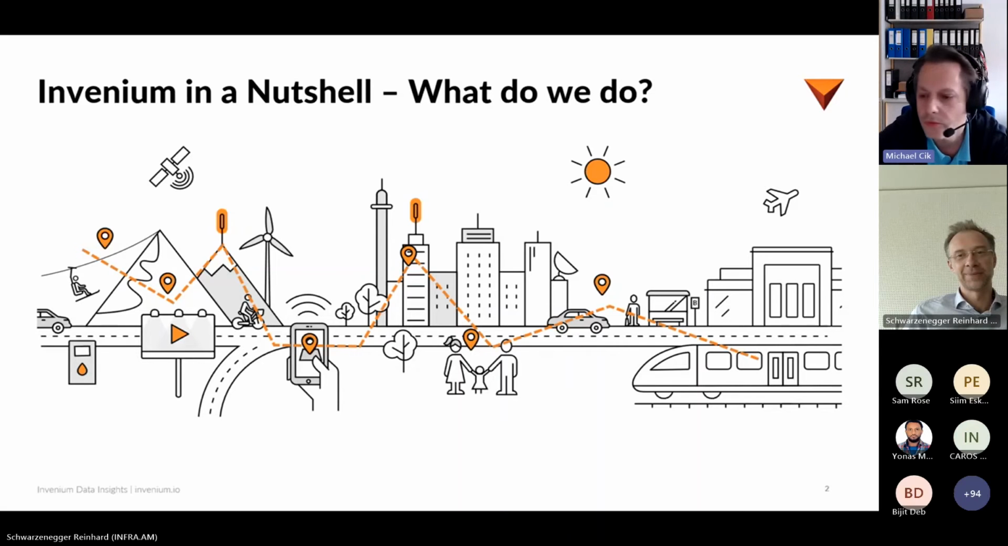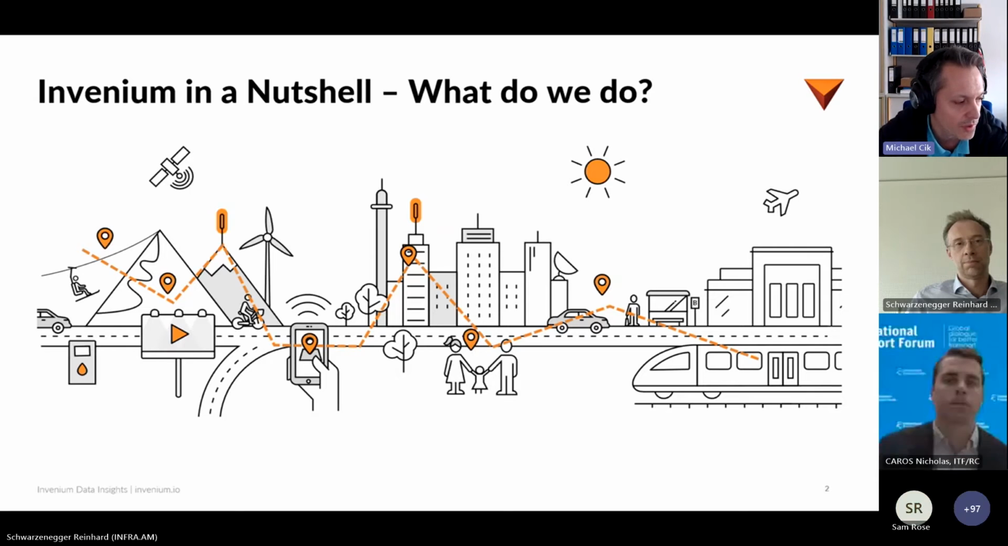Warm welcome also from my side here from Austria, from Graz, where we are located. I'd like to give you some short insight into what Invenium is doing, where I'm coming from, and then we will give a little bit more detailed information on a typical project in Austria, this passenger flow analysis. We're working together with the ÖBB, the Austrian railway operator, Invenium, and A1. A1 is the Austrian telco operator with a market share of around 42%.